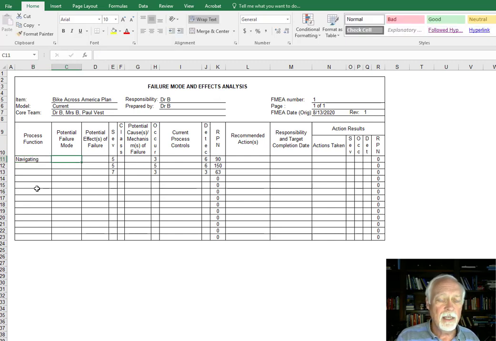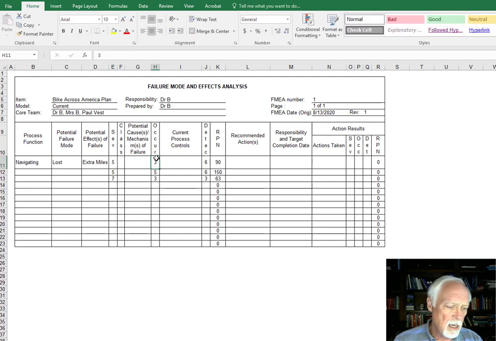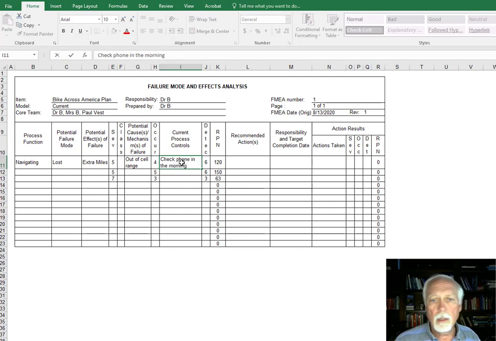Navigating, and a potential failure mode is that I get lost. One potential effect of getting lost is extra miles, which I'm going to call just a middle range severity. How likely is it to occur? Well, if I'm using my smartphone, I'm saying there's a significant chance that I could be outside of cell range. So one cause could be out of cell range. And the current process controls is just to check the phone in the morning and then check along the way.